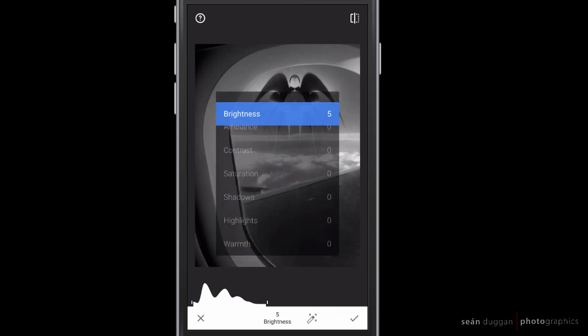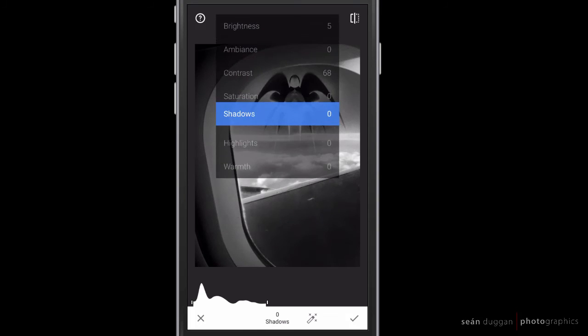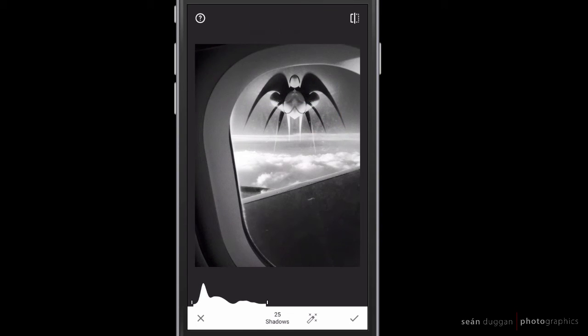Then I'm going to go and choose contrast. I'm going to bring contrast up a fair amount. And maybe I'll bring the shadows up as well, just a little bit. Up in the upper right corner is a little before and after button. If I tap on that, I can see the before view and then the after view.